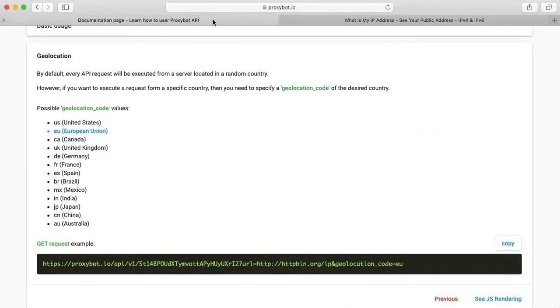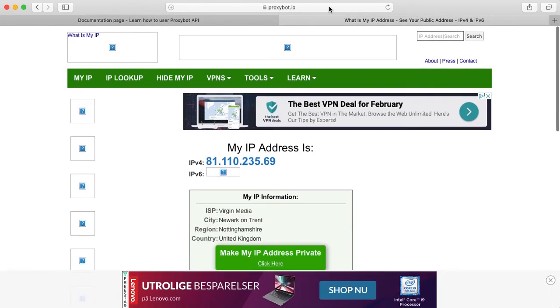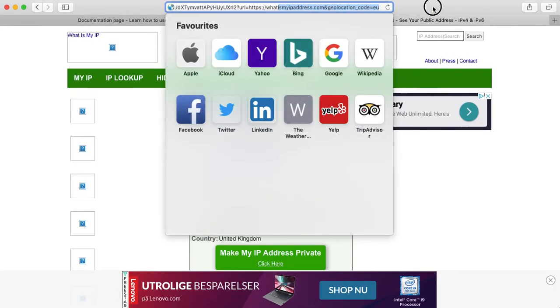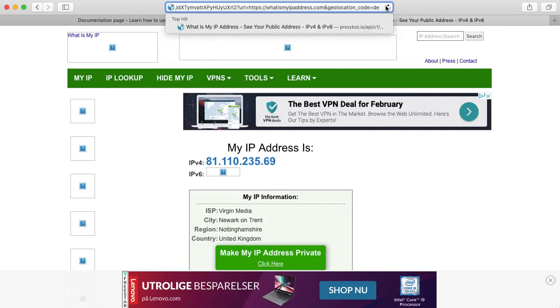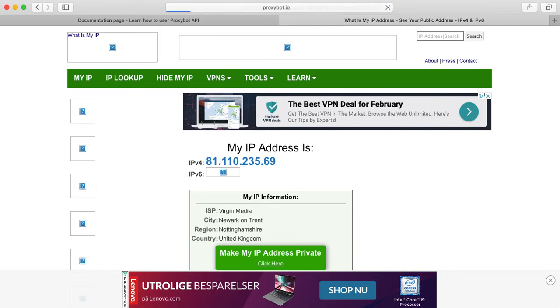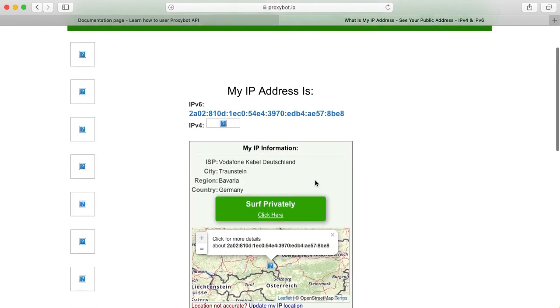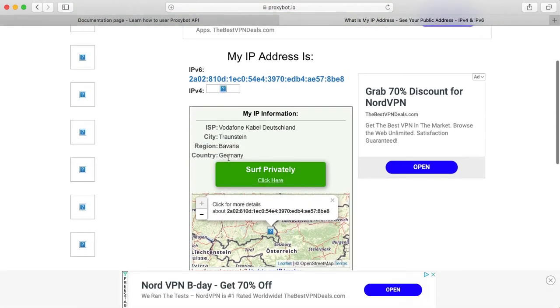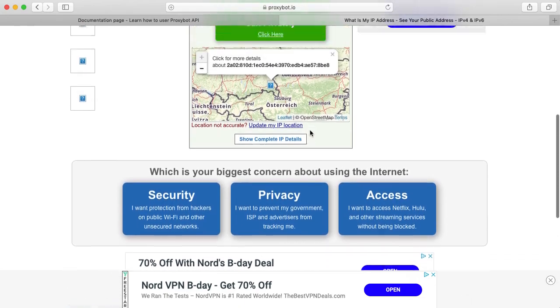But if we're interested in a specific country, let's say Germany, then we just need to replace country code with the German country code. Let's see how we can do that. Let's just find this place, and instead of European Union, we'll put Germany and send request. And ProxyBot will find the server located in Germany and will use it for you. So as you can see, it's very easy to use the service.